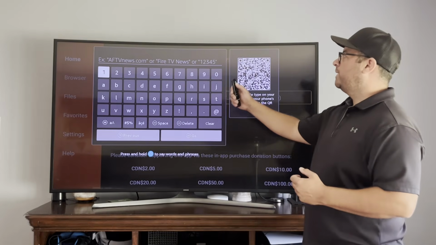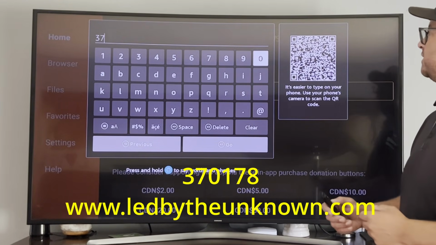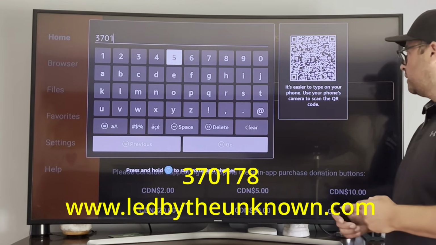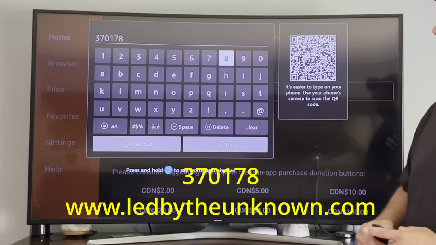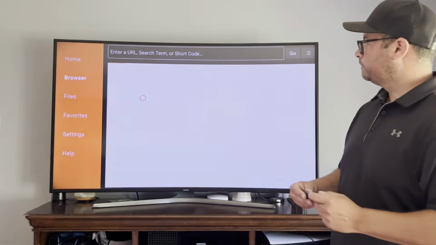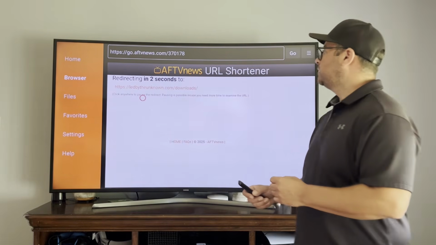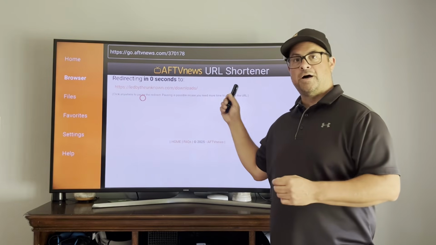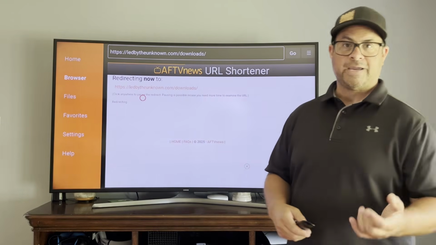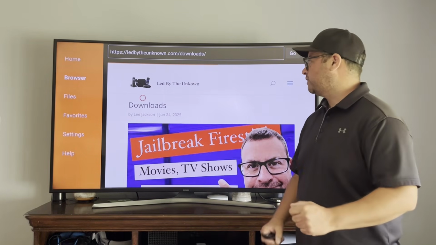And here we're going to type in at the very top, we're going to type in 370178 and hit go. Now there is a 5-second redirect here to get to the ledbytheunknown.com downloads page for all these great applications for movies, TV shows, live TV, and of course, sports.